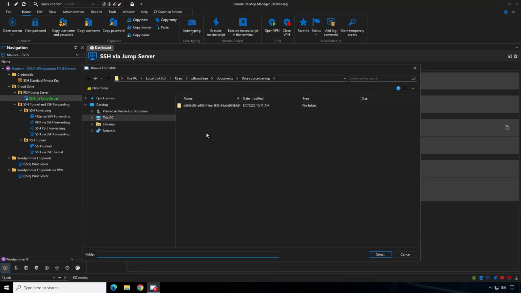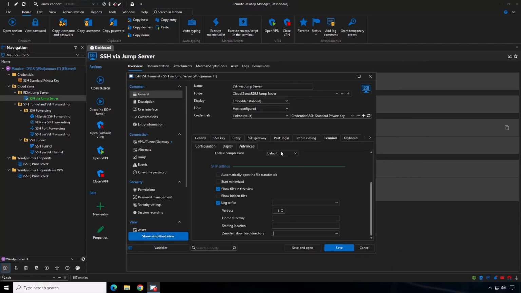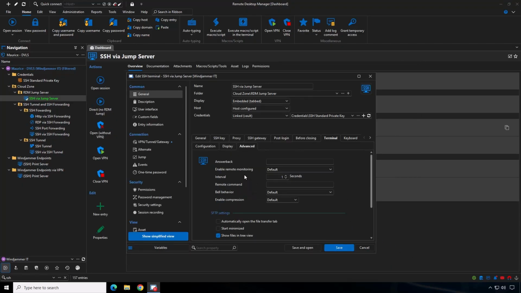So that's a quick look at all of the terminal advanced settings in Remote Desktop Manager for SSH terminal entries. Whether you're customizing your shell, optimizing file transfers, or logging everything for later, these options give you a ton of flexibility to shape the session to your needs.